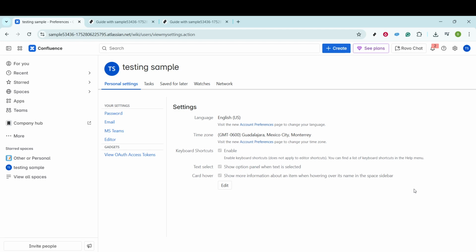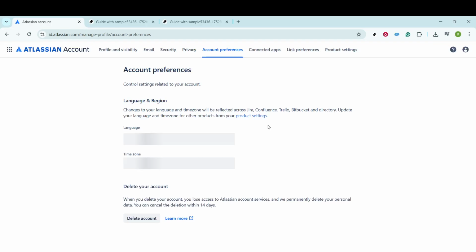Here, your focus will be on the account preferences. It might seem a bit tucked away among the other options, but don't worry, it's just a click away. Once located, click on Account Preferences, which should sit right under the Language section. This is where Confluence offers you the ability to tweak your language settings among other customization options.